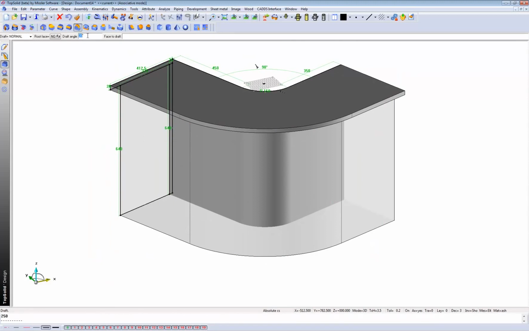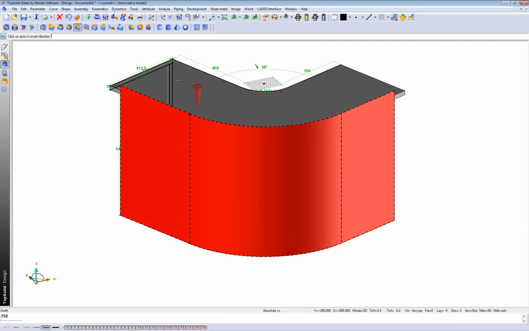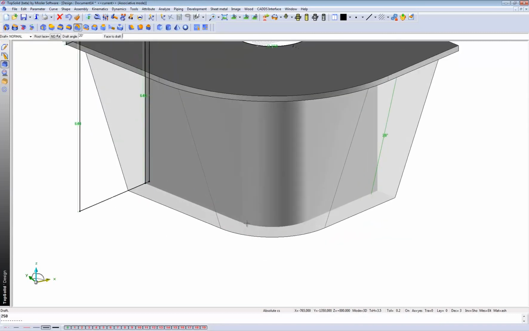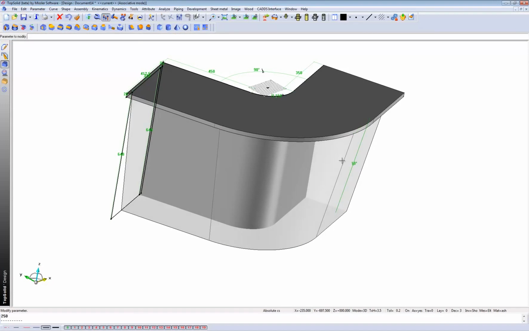Could be 20 degrees. Enter there. Click on this front. And that one there. Bring it back. As you can see there, it brought it back. And the good thing about this, of course, is it's assigned automatically a dimension. 10 degrees brings it forward.